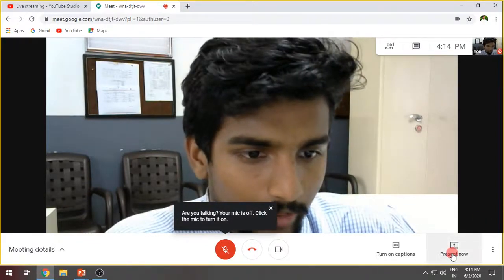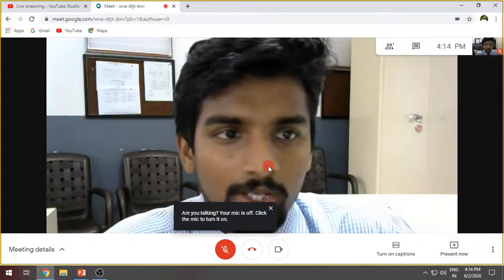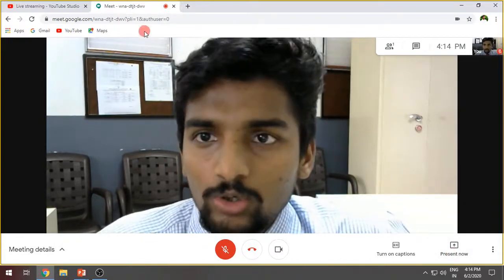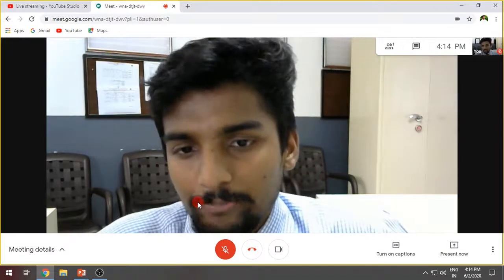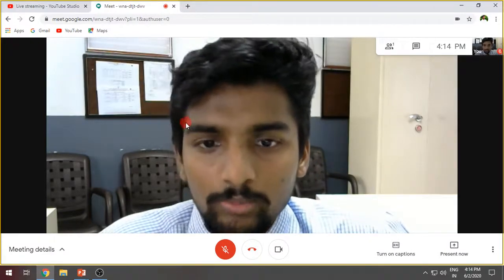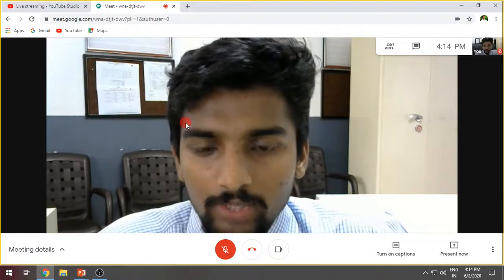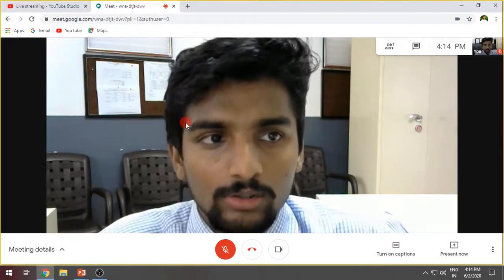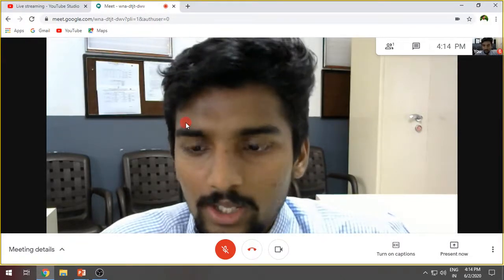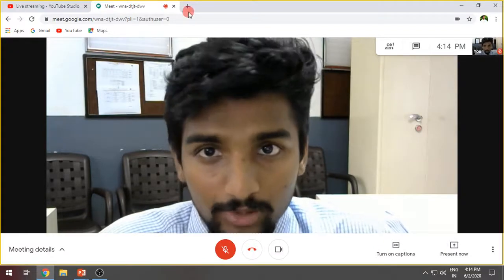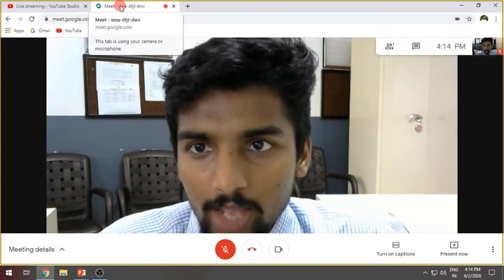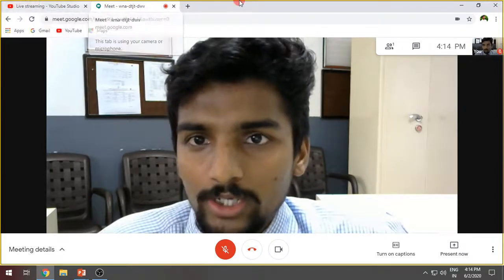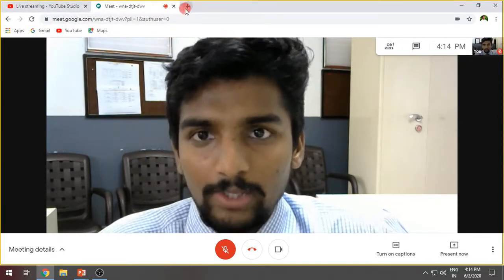For example, if the presenter wants to present, they can present it here. This is the complete window. Now this particular window has to be captured by OBS. So in order to make it a separate window, and to assure that there is no problem capturing the window, we'll separate this meeting tab from all the other tabs that we have opened.